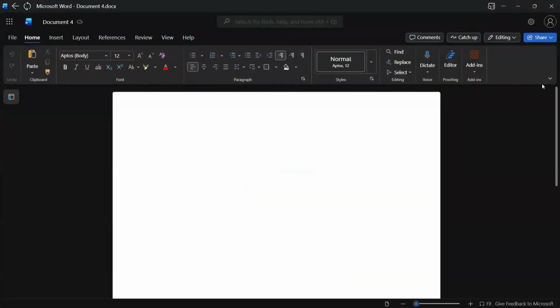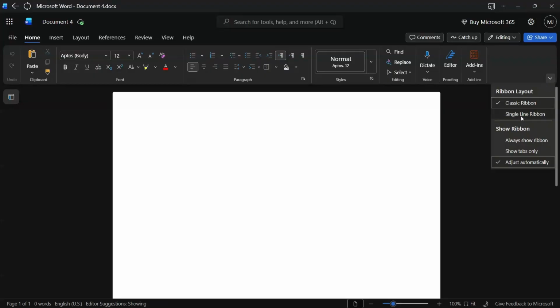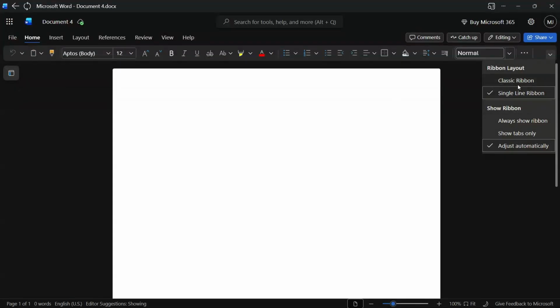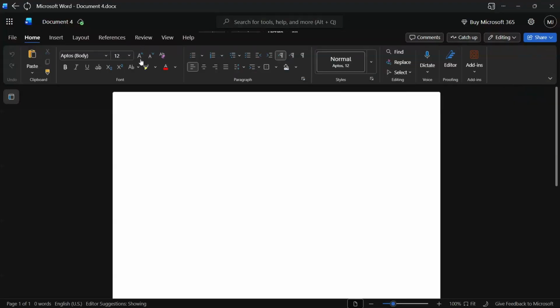So we have the full ribbon. Here's what the original ribbon looks like, that single line ribbon. But you can always change it to the classic ribbon so it looks more like the desktop. So I'm basically running the web version of Microsoft Word, but you can see we don't have the URL at the top. It's running without all of the HTML integrations and the web integrations. So let's see how we can get this done. I'll close this for now.